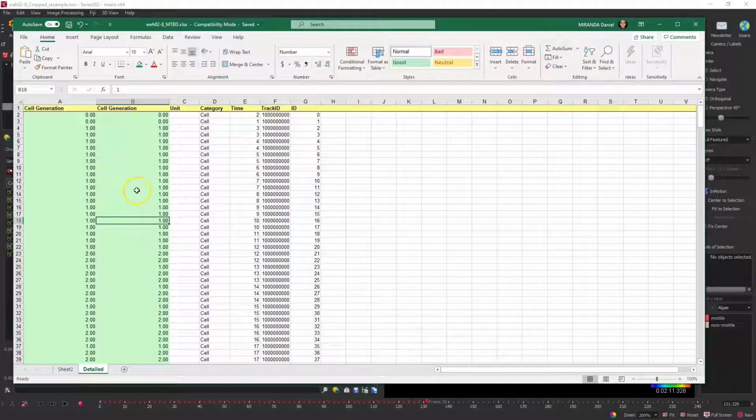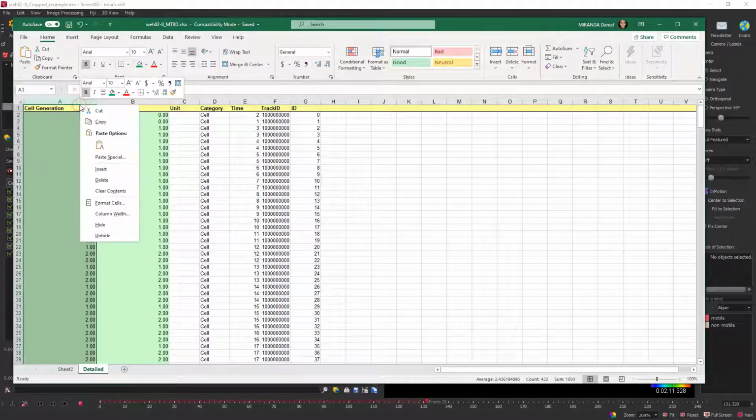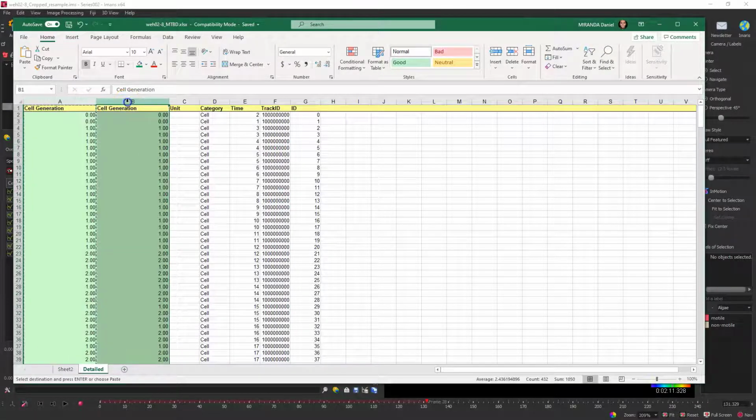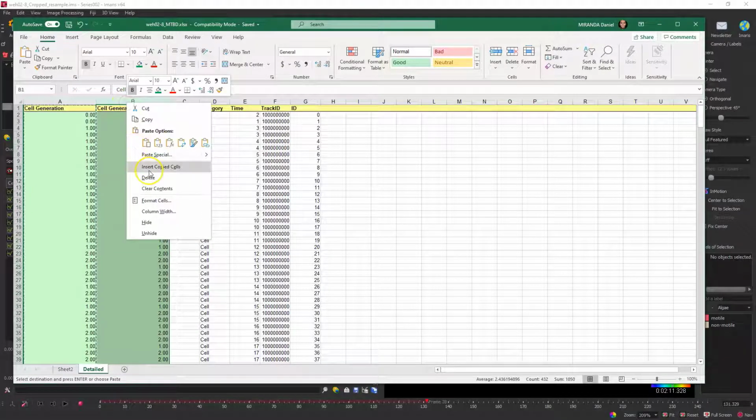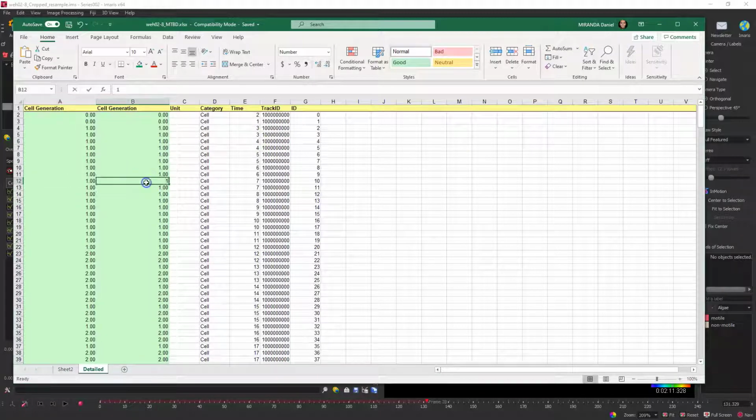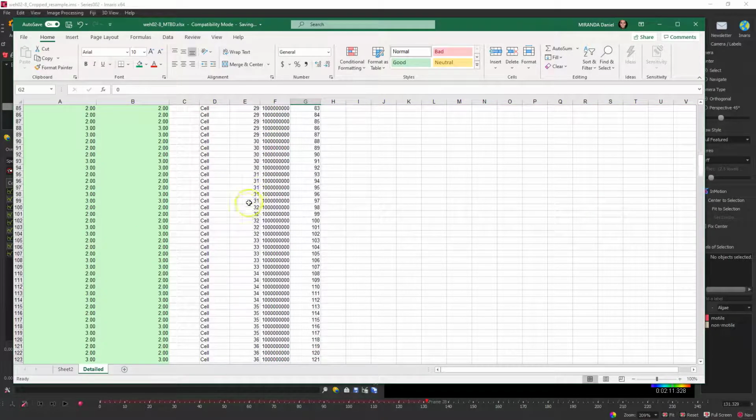I did one modification to this export. I took this cell generation column, I copied it, and I inserted it. So I basically just duplicated this column on my own. That's something that I did after the fact, and I'll show you why I did that. So this gives us the generation of every single cell at every single time point. And so you see the time points are repeated here because we have multiple cells at each time point.